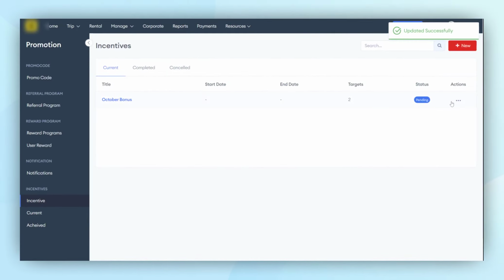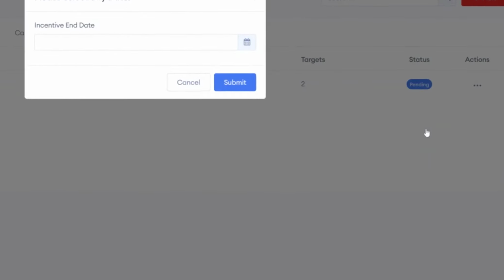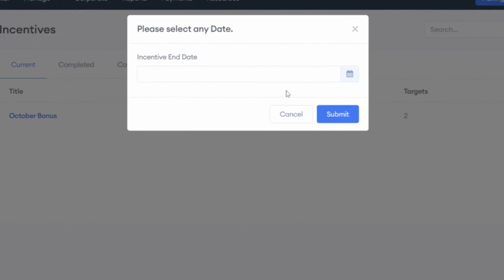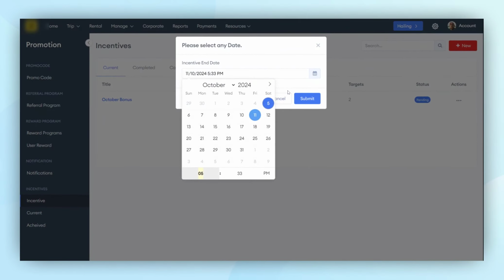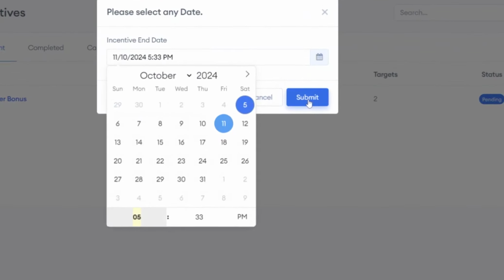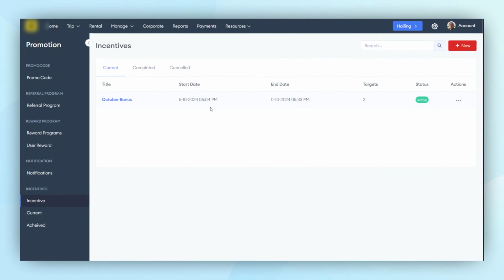Activation is done from the action bar by clicking on the Activate button. The admin must then select an end date for the incentive, indicating when it will conclude. After selecting the end date and time, the admin can click on the Submit button to activate the incentive program.